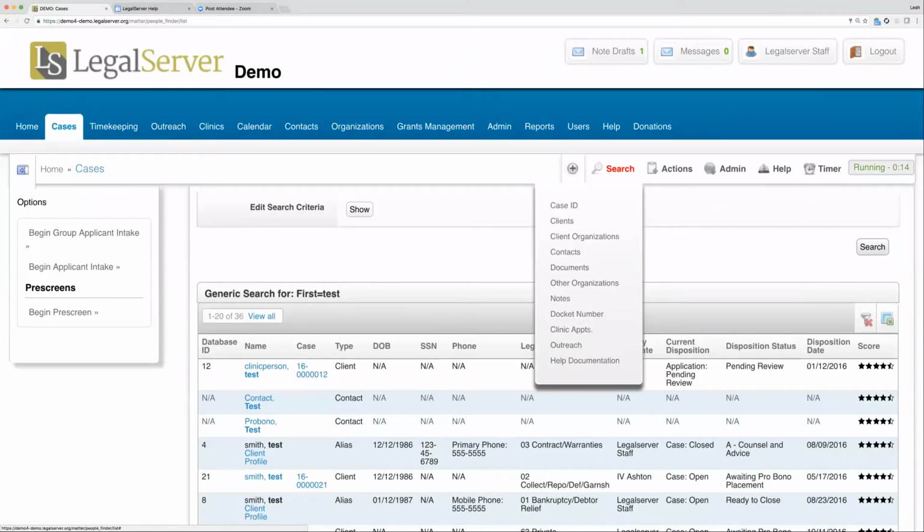Again, we've got different types of searches here. So I could also search contacts. That will search users as well. So as I mentioned earlier, every user has a contact record. So if I want to search users, I can search contacts, and that will search both essentially.